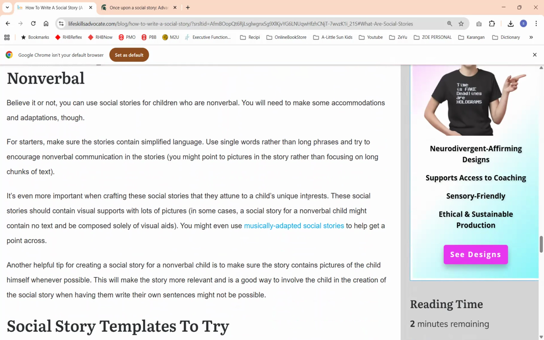For starters, make sure the story contains simplified language. Use single words rather than long phrases, or try to encourage nonverbal communication in the story. You might point to pictures in the story rather than focus on long chunks of text. It's even more important when crafting this social story that you attune to the child's unique interests. This social story should contain visual support with lots of pictures. In some cases, a social story for a nonverbal child might contain no text and be composed solely of visual aids.